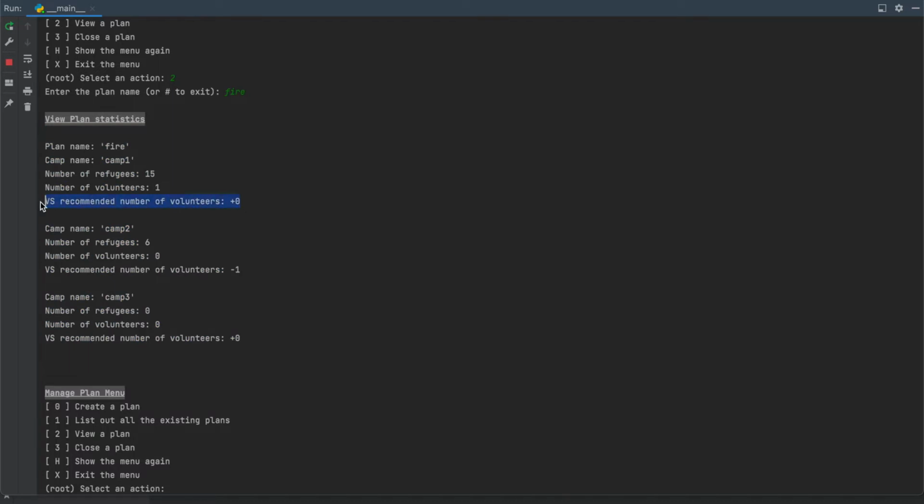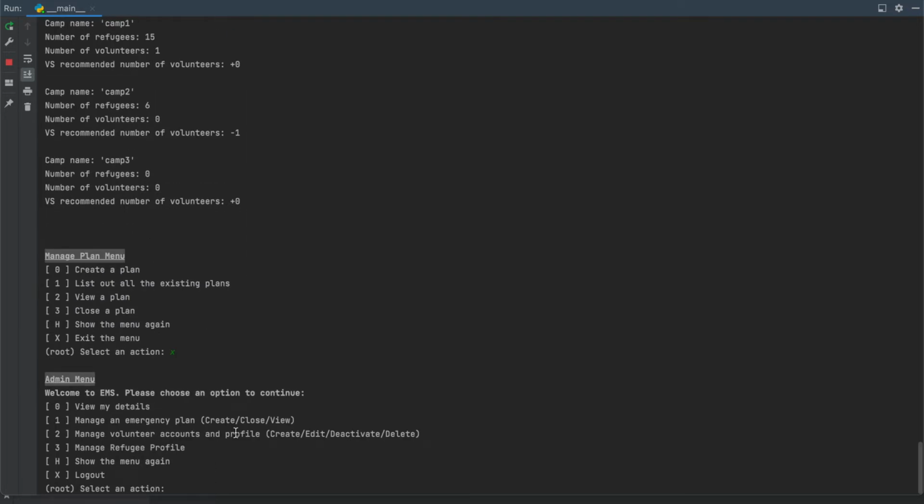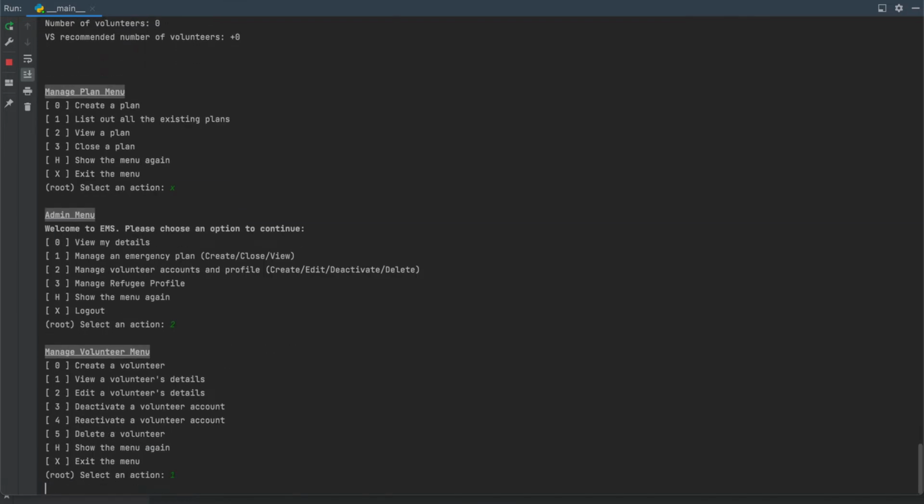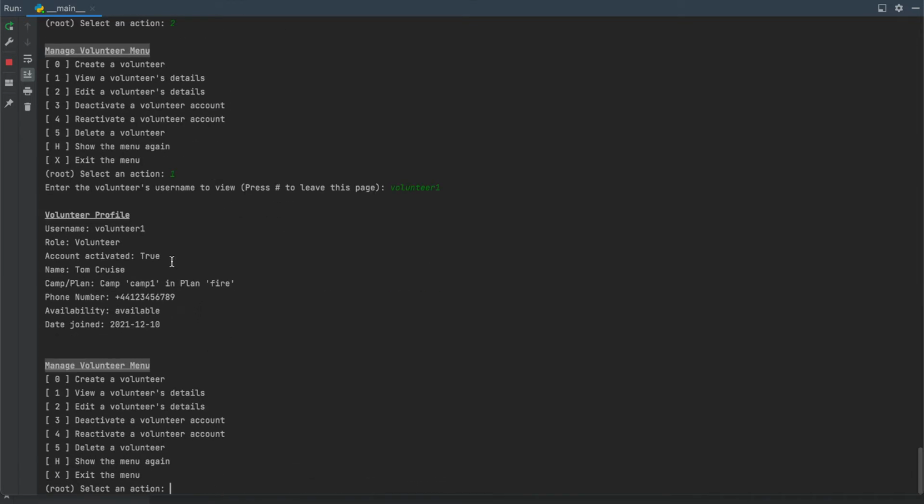The number of recommended volunteers here is based on a ratio, and we can see in Camp 2 here, the number of volunteers we actually need is less than what we have at the moment. So we're going to go in and we're going to deactivate one of the volunteers that already exists there, specifically volunteer 1. And now we're going to select option 3 in order to deactivate volunteer 1, Tom Cruise.